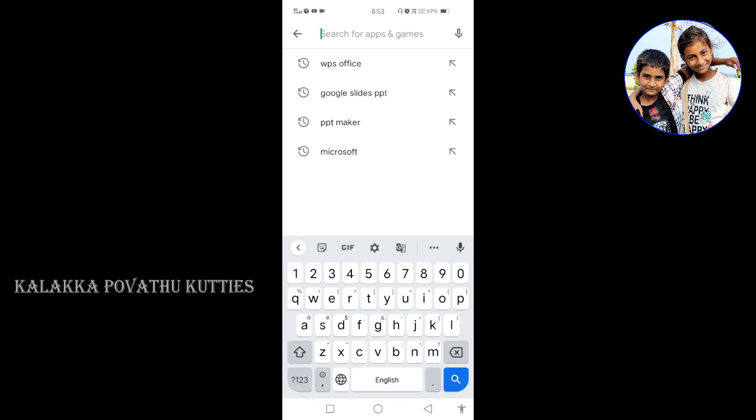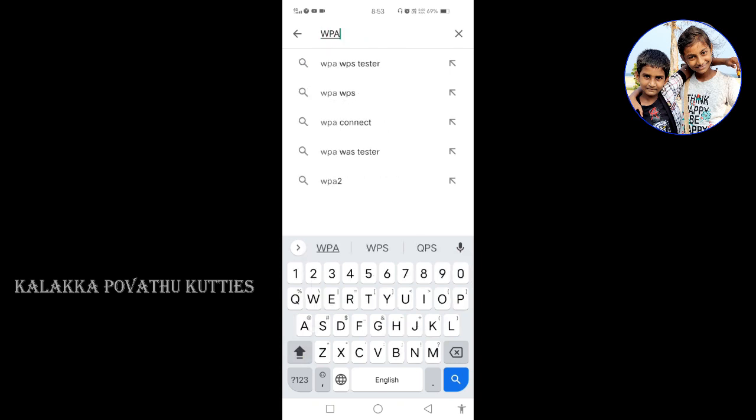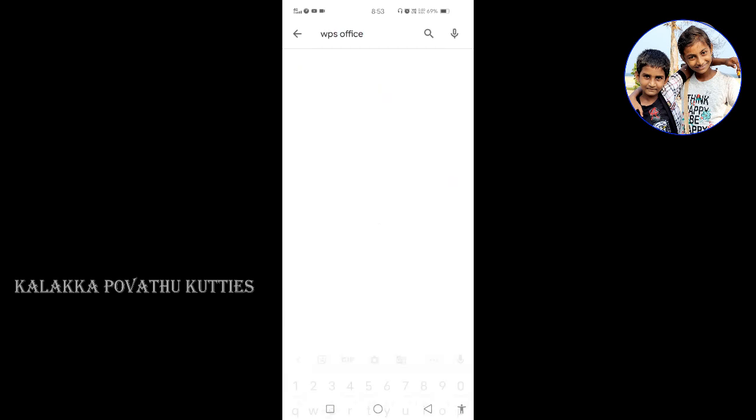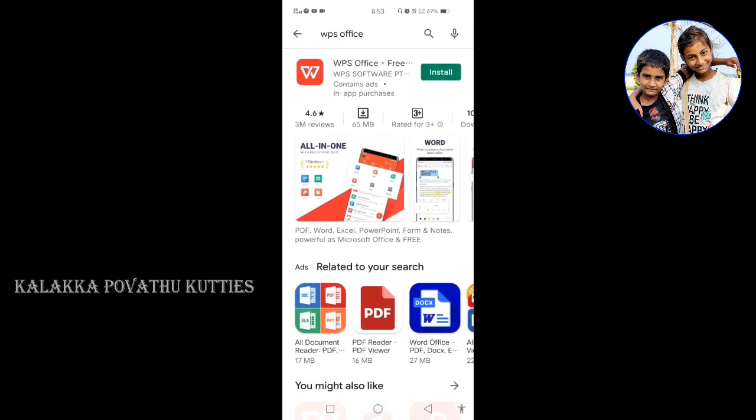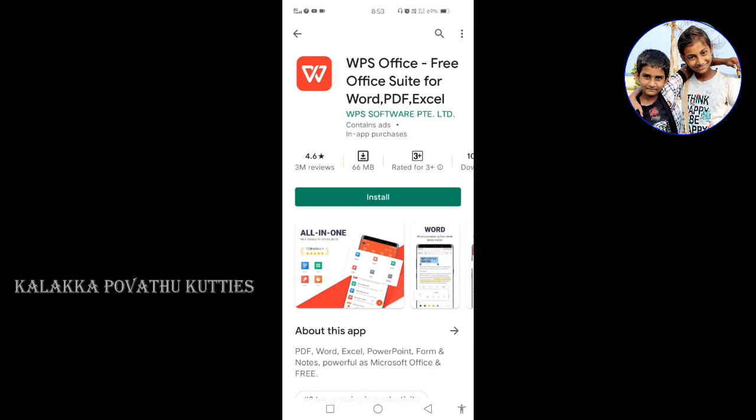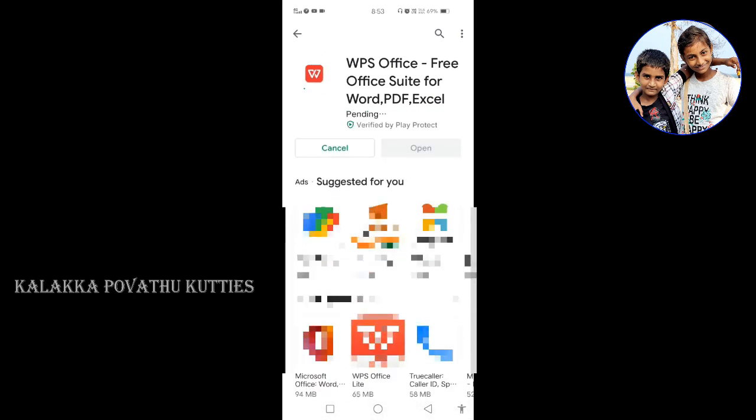Now I am going to search for WPS Office. Straight away it is shown as WPS Office, a free Office suite for Word, PDF, Excel. Now I am going to install that. Now it's going to install. Now the WPS Office is going to be installed.